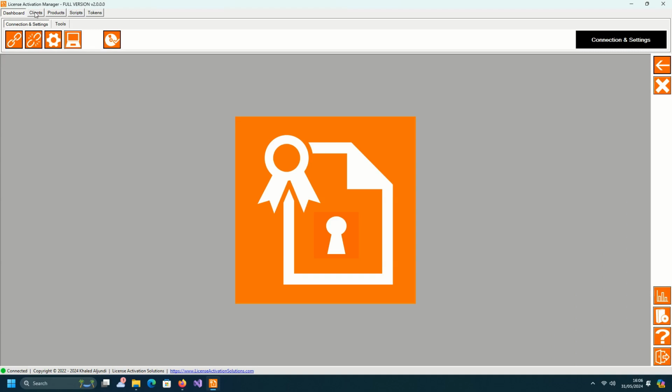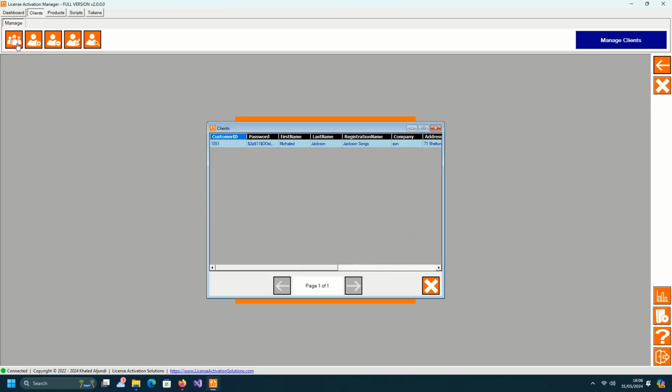In this video we will look at the License Activation Manager interface for editing clients. The purpose of this demonstration is to illustrate the use of the License Activation Manager in editing client information. To edit a client, do the following. Navigate to Clients. Click on the View Clients button under the Client Management section.